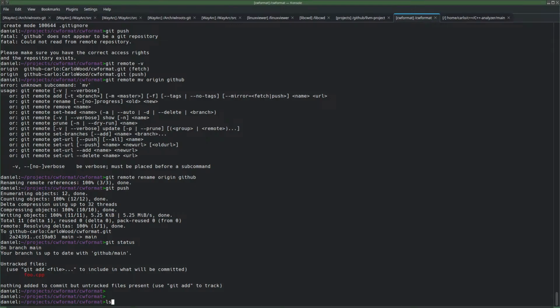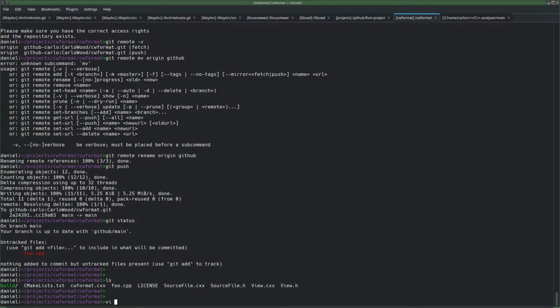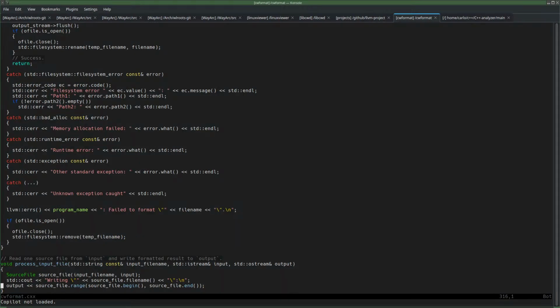Good. What is next? Next is that we want to read. So I have a source file, and then I'm going to... okay, now it gets difficult again. And let me think.